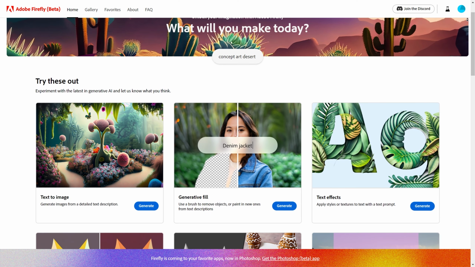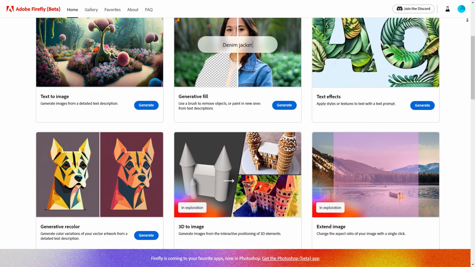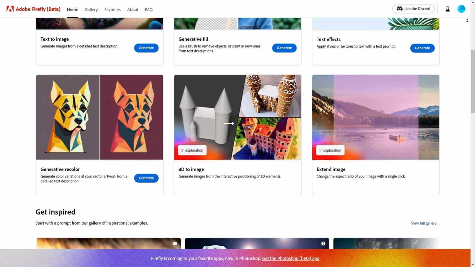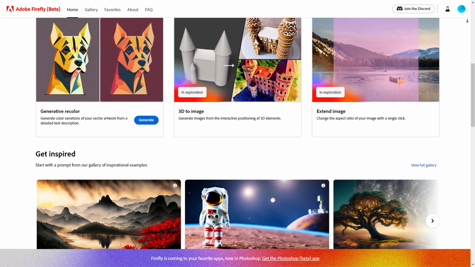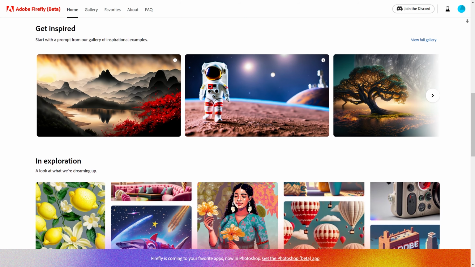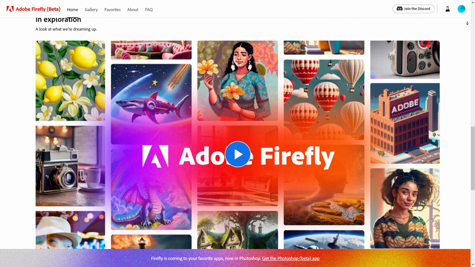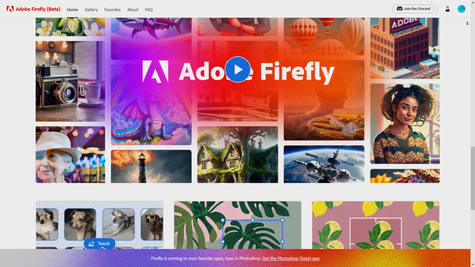Hello everyone, in this video I'm going to show you the new Adobe Firefly tools within Photoshop. So the new Photoshop beta now has the generative fill option. This was before found on the Adobe Firefly website if you had access to it, but now it is in the public beta. Today I'll be showing off all the features within the new beta app.